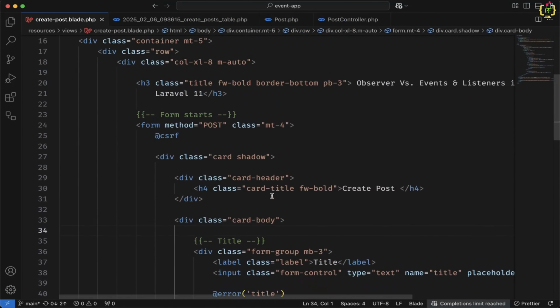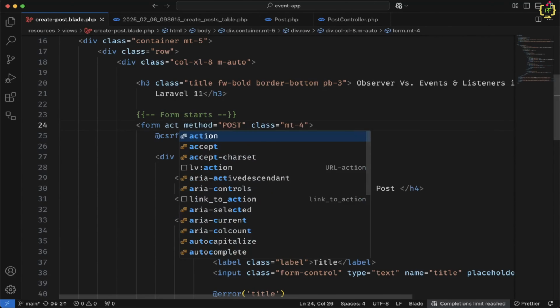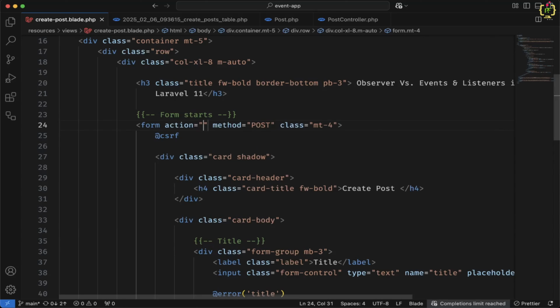Now I will come to the create post blade. Inside this form, I will add the action so that we can dispatch this form request to that function. So I will add route post.store. We already have this CSRF token here.